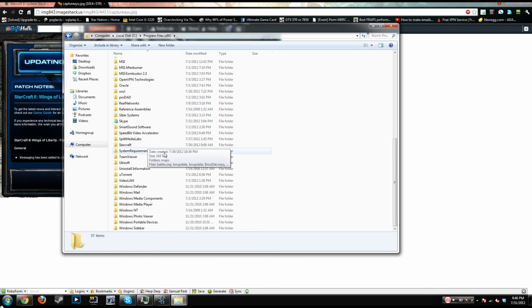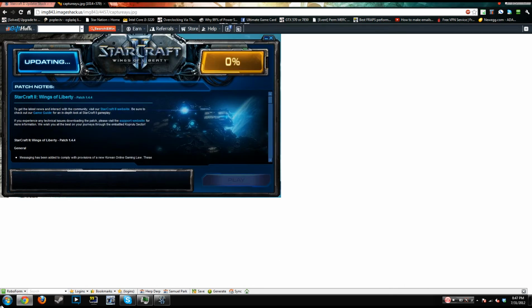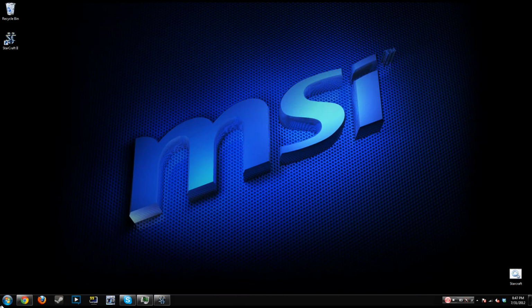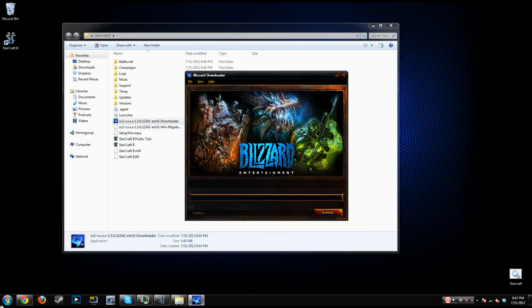like right here, Starcraft 2. But I have it on my desktop. So, basically, what you have to do is open it up, and there should be these two files. And then all you have to do is just run this file right here, and it downloads the migration patch for you.